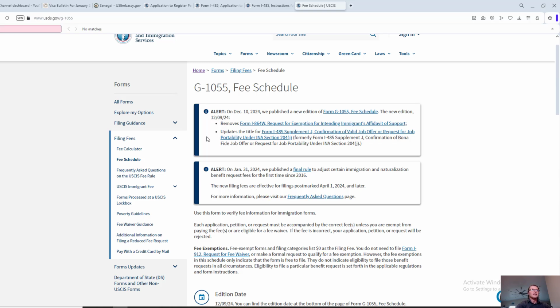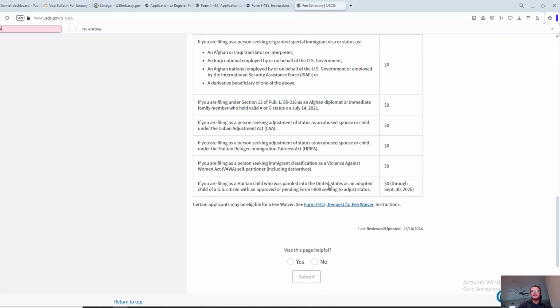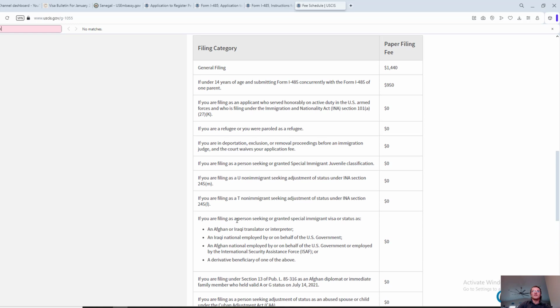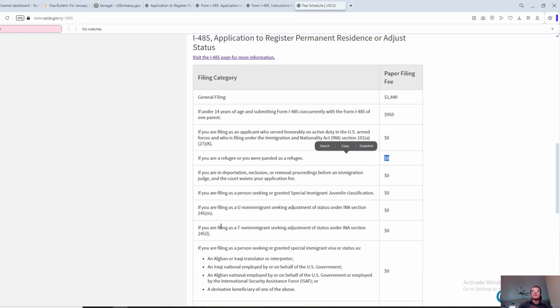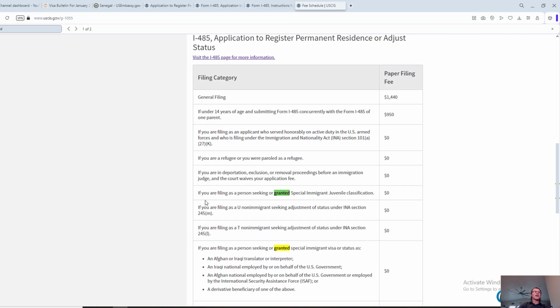Asylee or asylum. No, doesn't look like it. Does not look like it. Is there any exemption for asylum? So you see, as a refugee, you don't pay anything, but if you're applying based on granted asylum, let me just check. Nope. So if you have a granted asylum case, then you are paying the general filing fee.